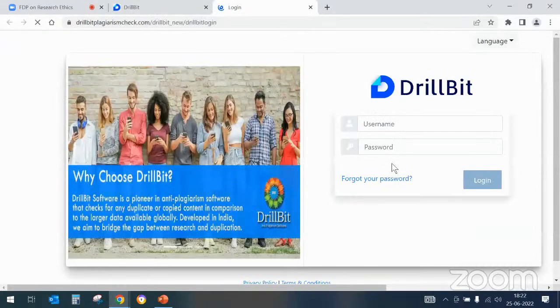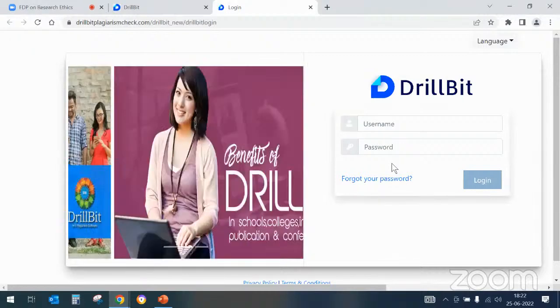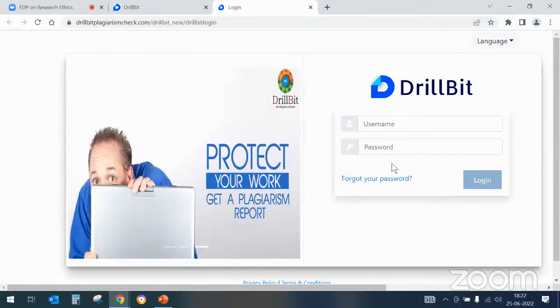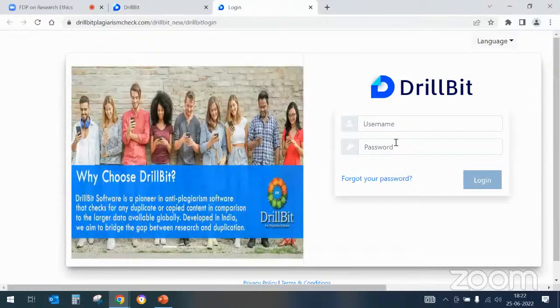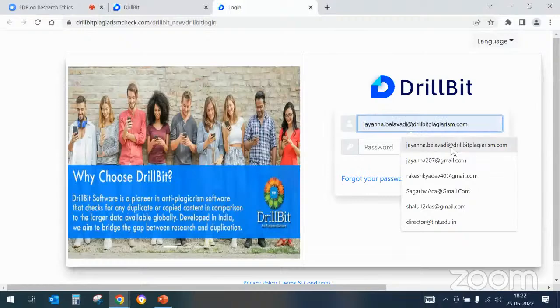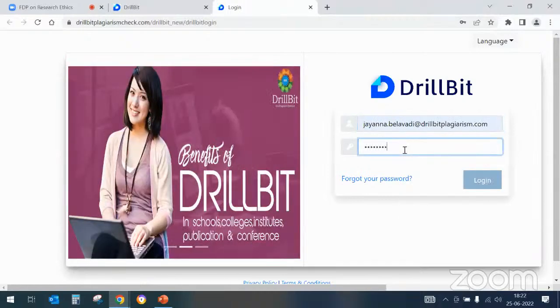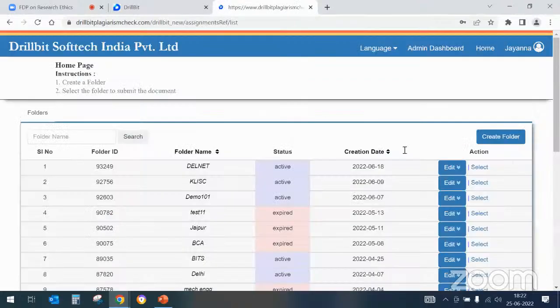As I said, we have one admin user and the normal users. So Drillbit creates the admin login credentials, so they can access the Drillbit platform and create the user credentials, like if it is a faculty, teacher or HODs. To start with, enter the email ID and then the password.